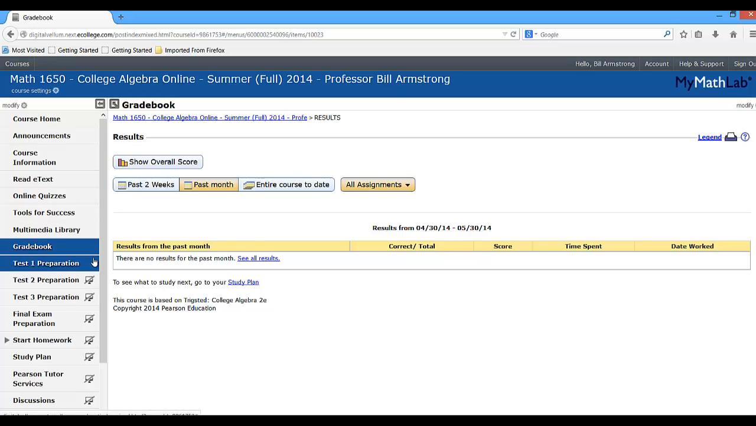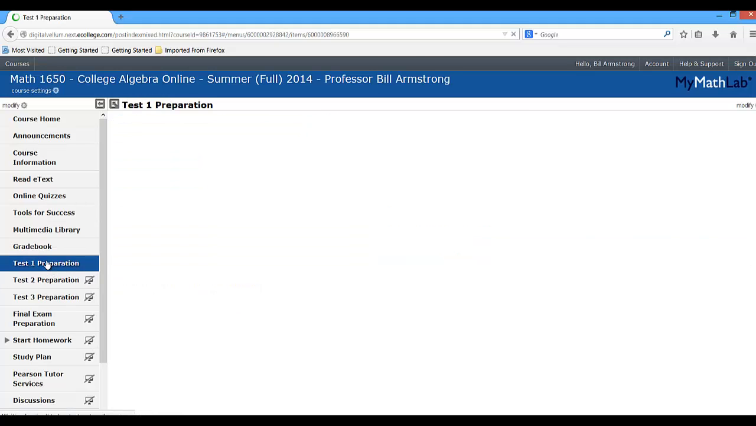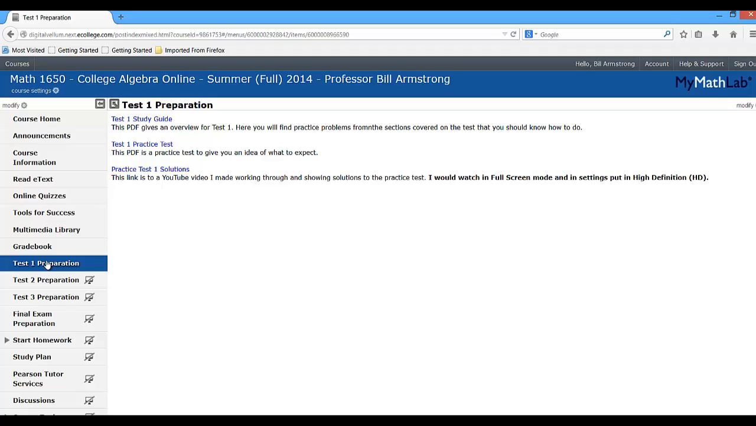Looking over here. Oh, some of these things you can't see yet. Don't worry about that. I'm the administrator for the site, so of course I see everything here. But let's look at your Test 1 preparation. I have that available for you right away, mainly so I could show you what's in it. As I mentioned, I'll always give you information a week before a test is due, the deadline for a test.